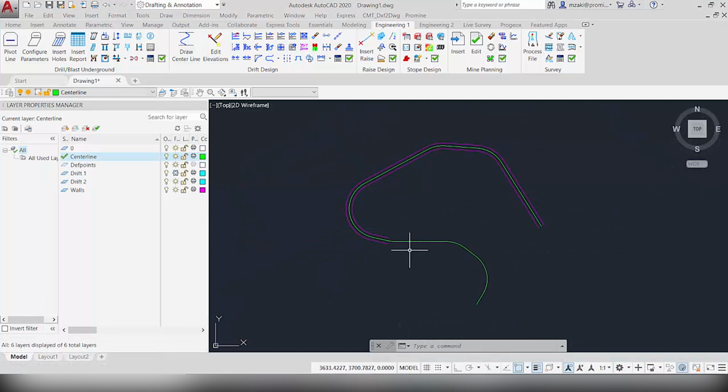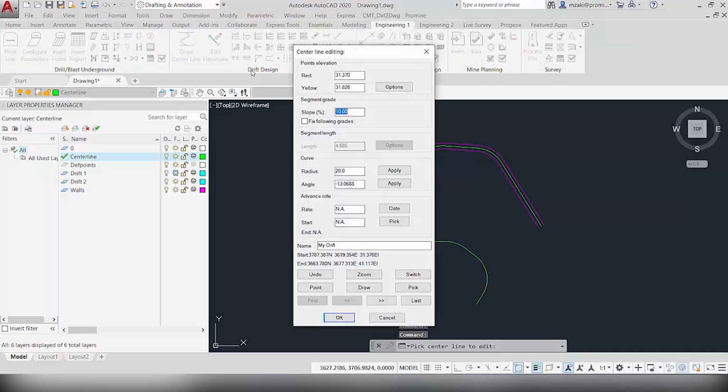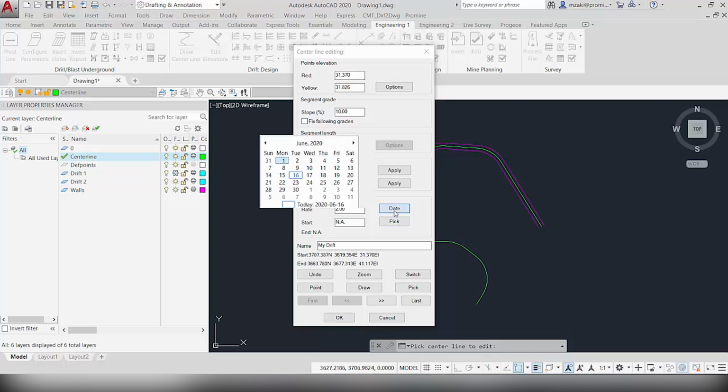You can always edit this center line using the command Edit Elevations, also found in the Drift Design module. In here, you can modify the elevations, slope, length, name, and you can also assign a rate and a start date, where you can then color code the 3D drifts based on months, which can help you visualize a general schedule of the construction of the drift. So we will assign an advance rate of 2 meters per day, and the start date to be July 1st, 2021.